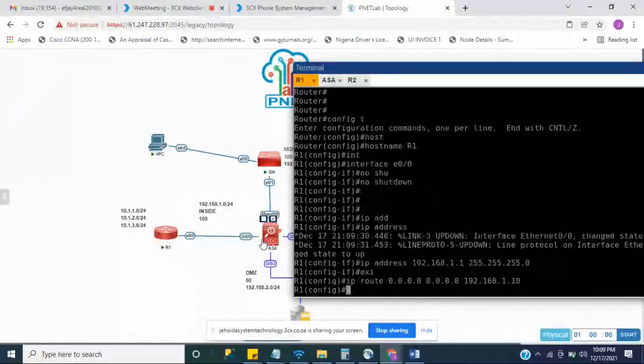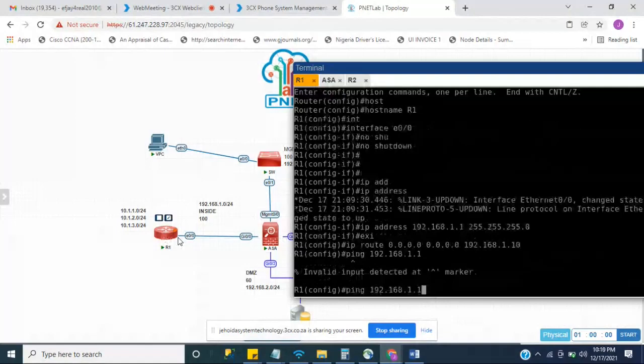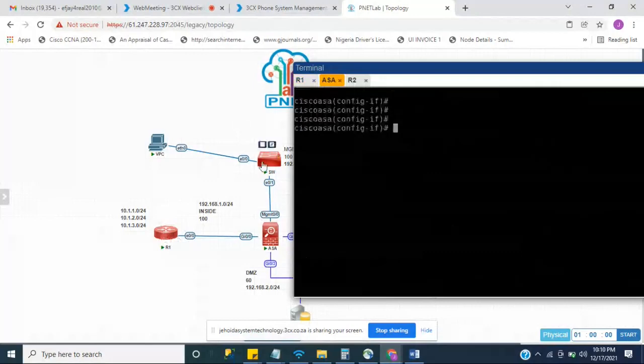0.0.0.0. If we know the IP address, we don't need to do this zero. But what we are doing now is that we are assuming that we don't know what is behind the router, right? So anything coming behind this router should be forwarded to the interface of the firewall, which is 192.168.1.10. Enter. Okay. So from this scenario, what happened now is that from this router firewall, we will be able to ping the interface of this router, which is 192.168.1.1.